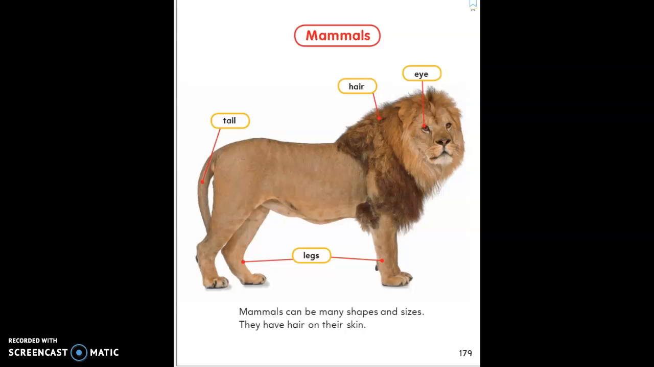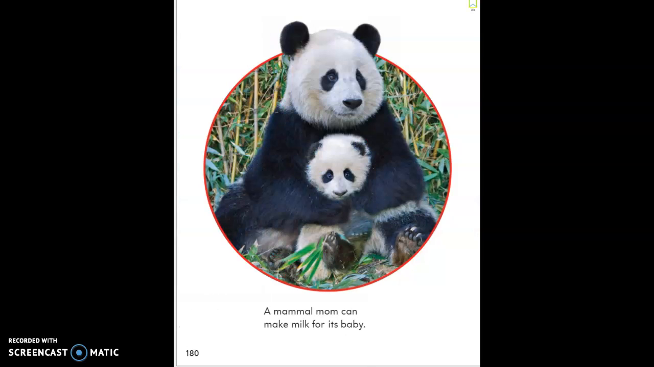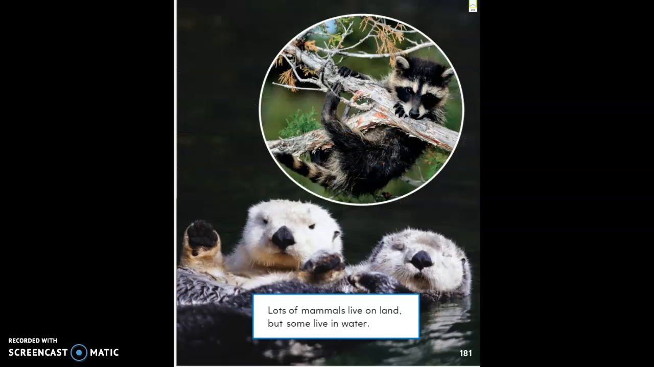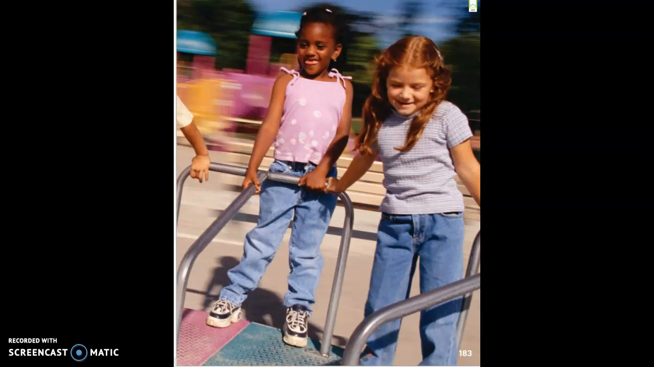Mammals. Mammals can be many shapes and sizes. They have hair on their skin, eyes, their hair, legs, and a tail. A mammal mom can make milk for its baby. Lots of mammals live on land, but some live in water. Did you know that you are a mammal too?